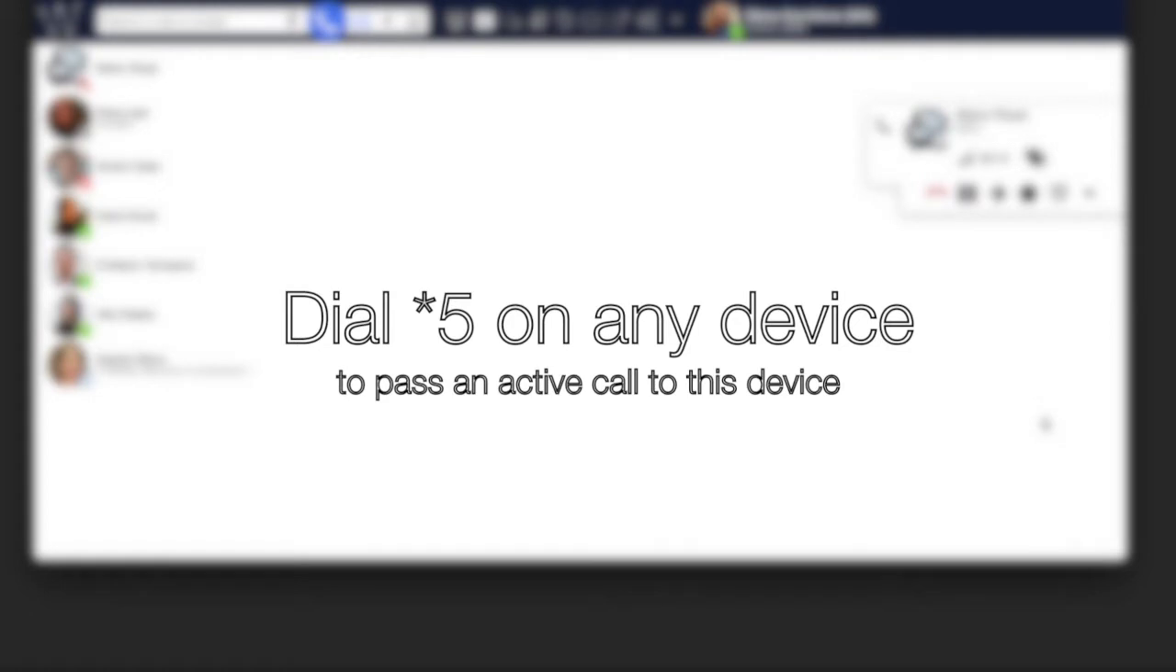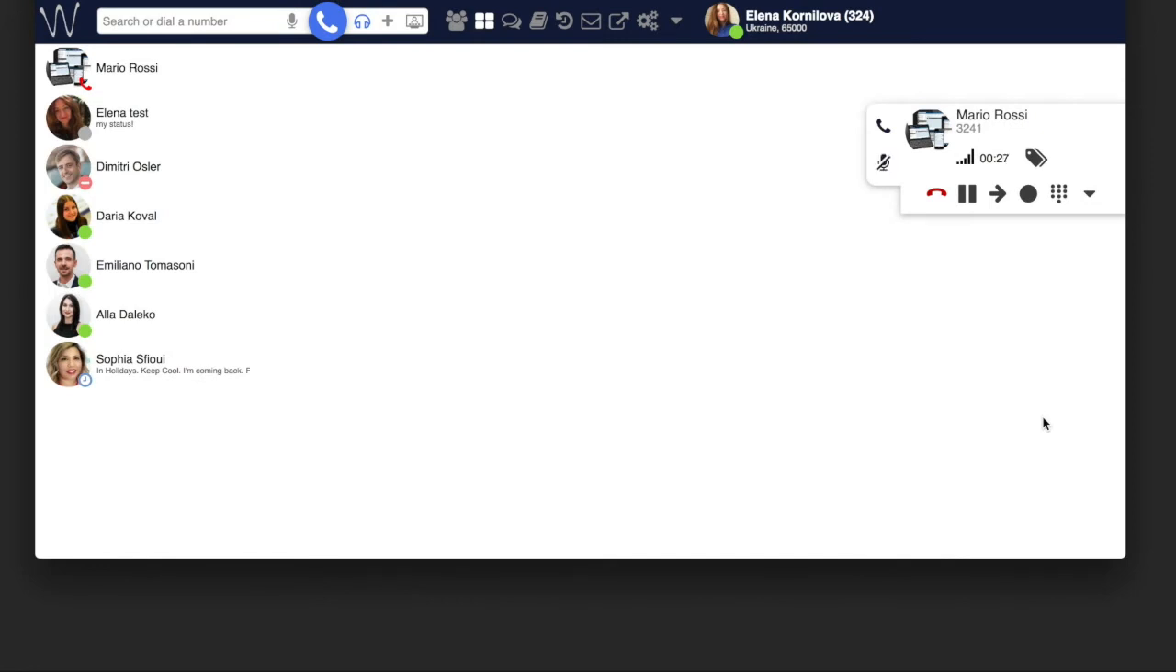And you can use this *5 from any Wildex device. So during an active call on the web phone, let's say, you can dial *5 from your desk phone and the call will be continued on your desk phone.